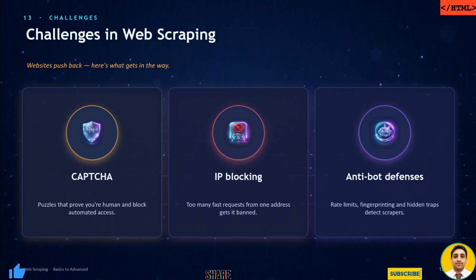Challenges. Despite its advantages, web scraping comes with several challenges. Websites often use CAPTCHA systems to verify that users are human, which blocks automated scripts. IP blocking can occur if too many requests are sent from a single address. Additionally, websites implement anti-bot mechanisms such as rate limiting and tracking user behavior. These challenges make it important to design scraping processes carefully and responsibly.